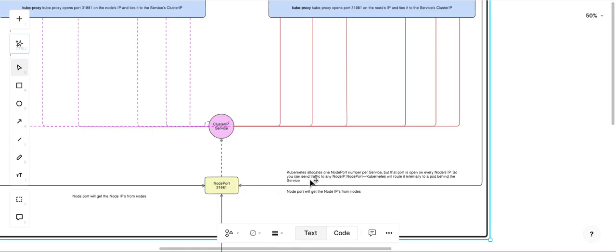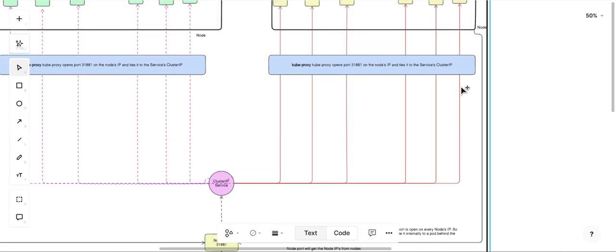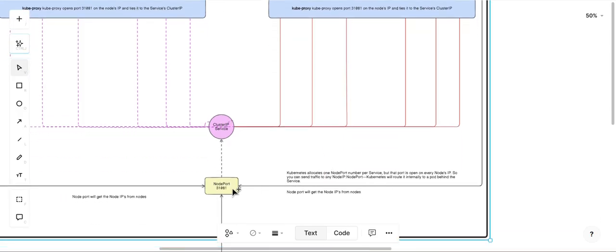So you can send the traffic to any node IP using node port. What you have to do is give a node IP address. Let's say you are giving 172.168.x.x, I'm just giving a random number, and then you have to give the node port, this port number, 31,081. This request will directly take you to this node.